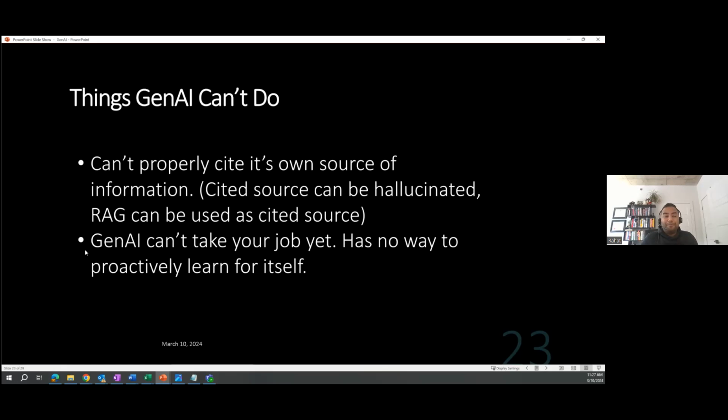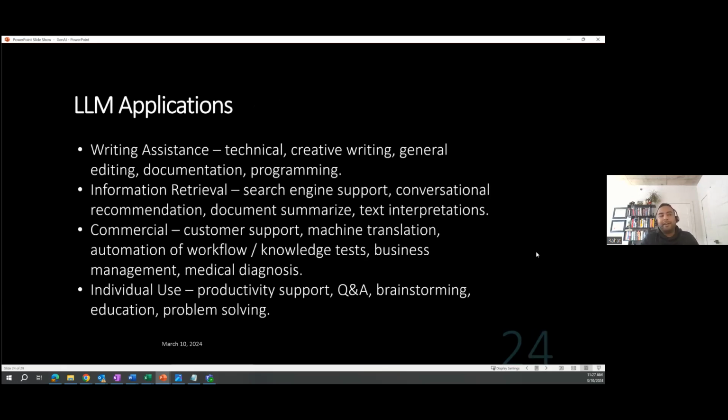And then the most important one: Gen AI cannot take your job yet, as it has no way to proactively learn for itself. But again, generative AI workflows can do a lot of things we are doing. It can replicate basic human activities like customer service kind of work. So that can be replaced to a certain extent, but not completely for sure. We are not there yet.